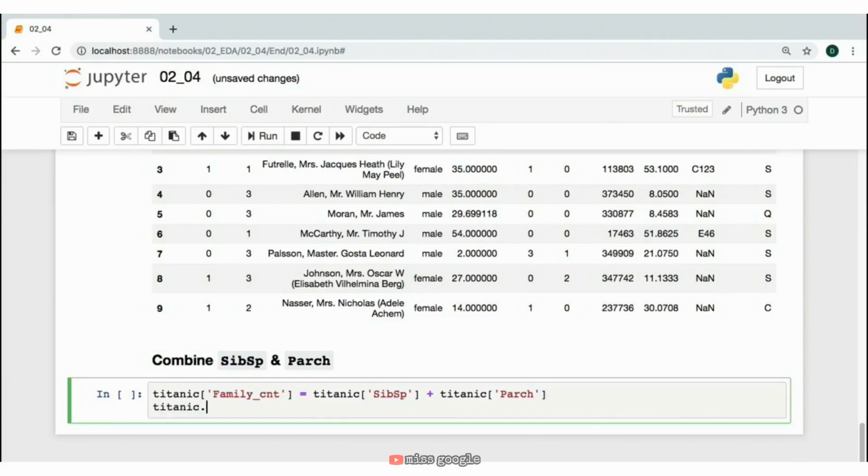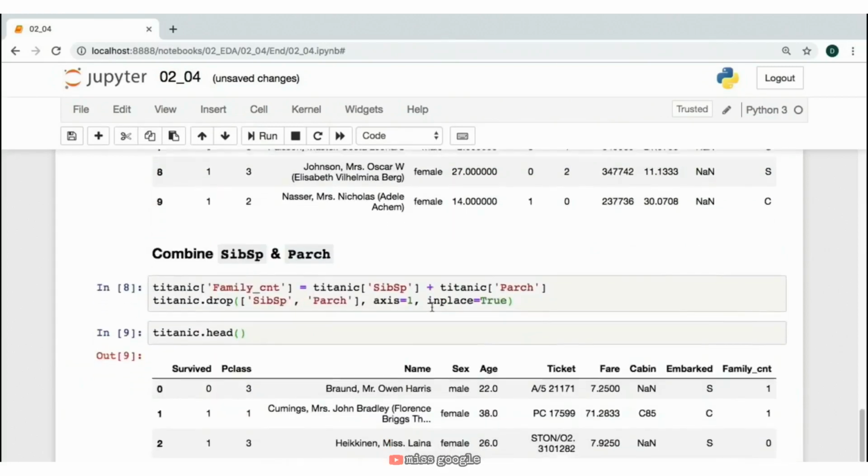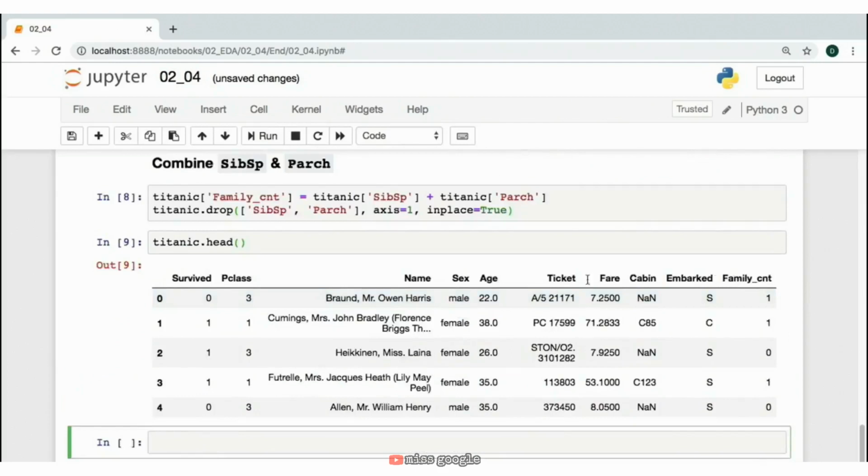So again, we're going to call Titanic.drop and we'll pass in a list of features that we want to drop. So that's SibSp and Parch. And then just like we saw above, we'll tell it axis equals 1, and we want to replace Titanic in place. And then now that that's dropped, let's print out the first 5 rows. So we can see family count here, and we no longer see SibSp or Parch.